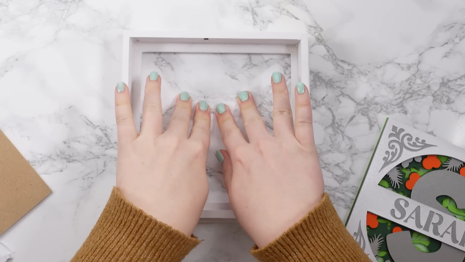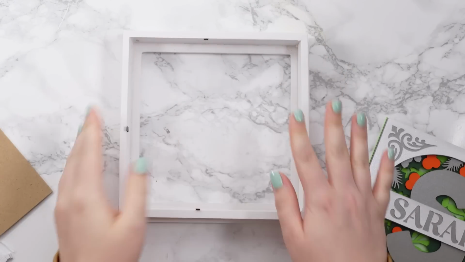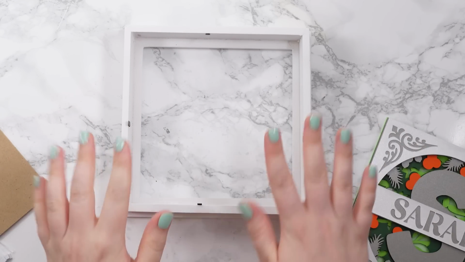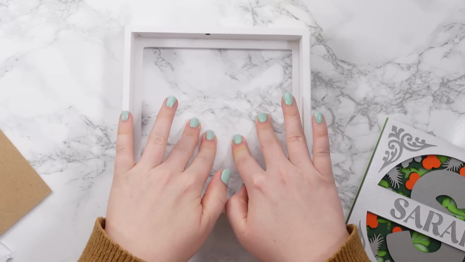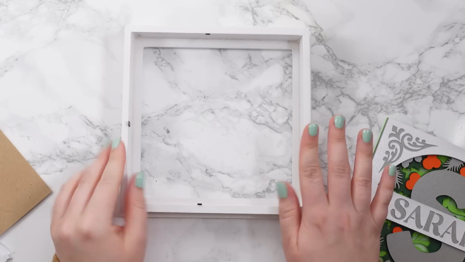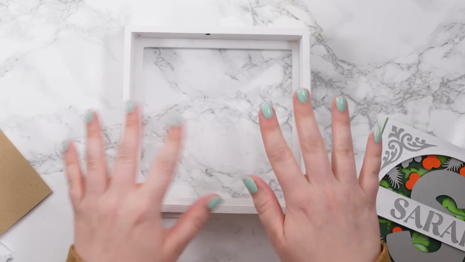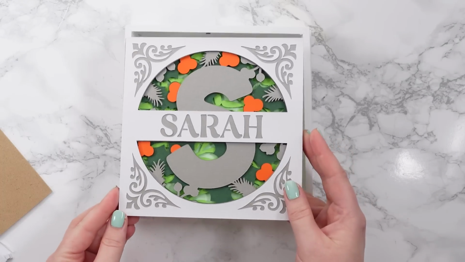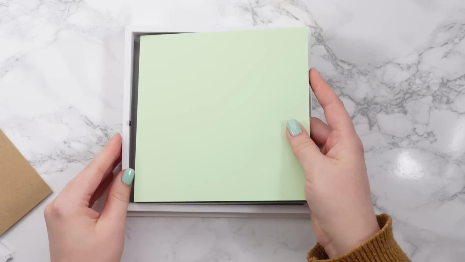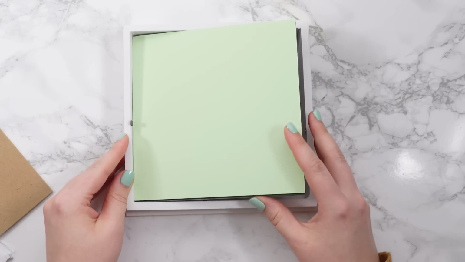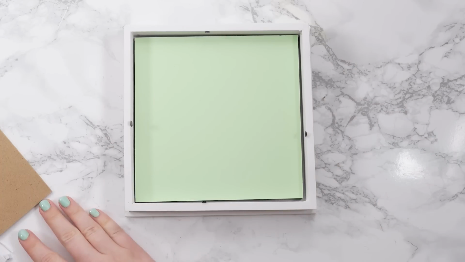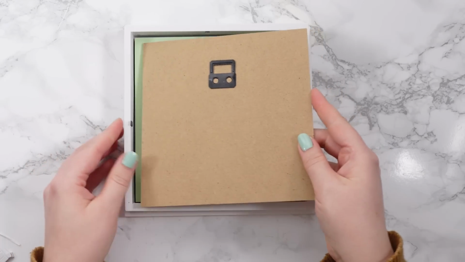I'm leaving the glass out of mine, otherwise it will just reflect my camera lights and you won't really be able to see what I'm doing. But at this point, you would put the glass in your frame. Make sure you give it a good clean first so there's no dust on it or any smudges or anything like that. And then next, place in your design and fit lovely in there. And then you would put on the back.